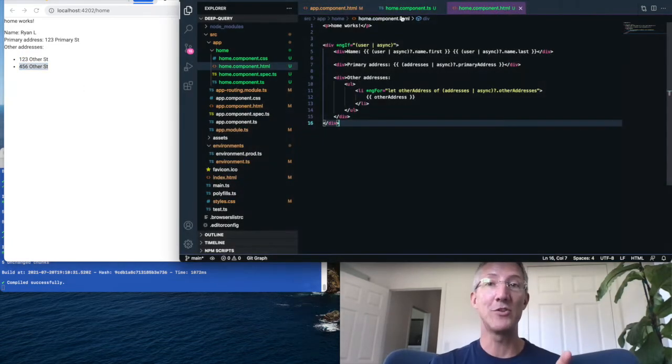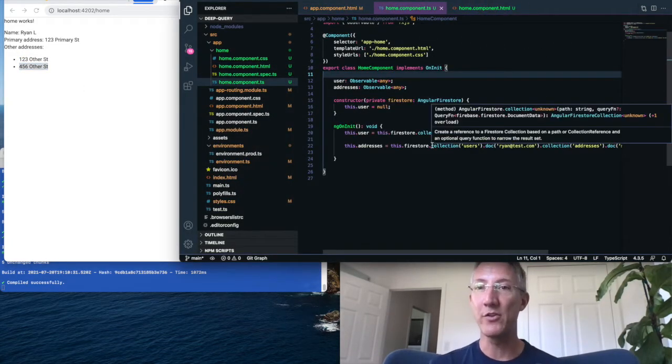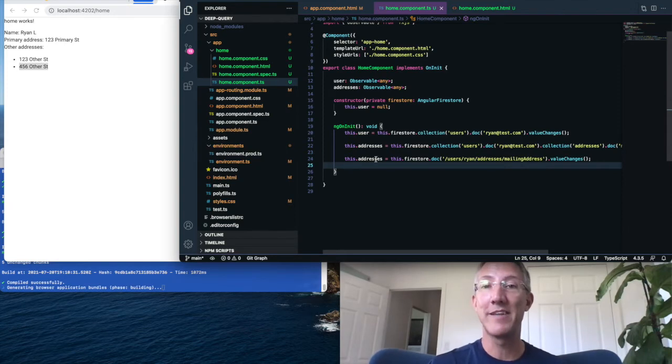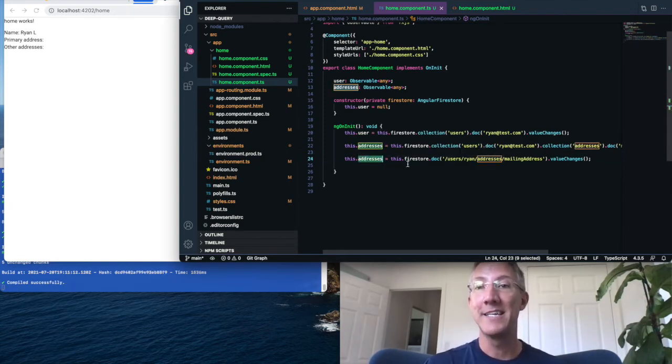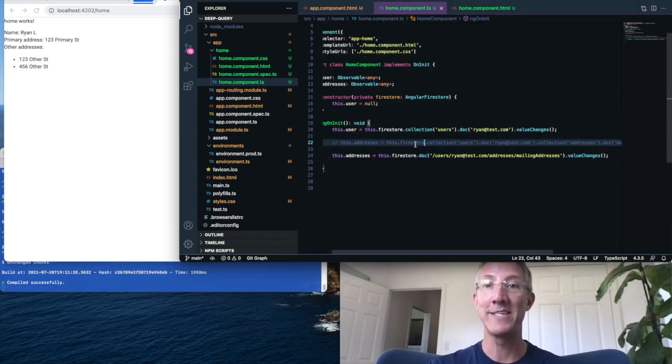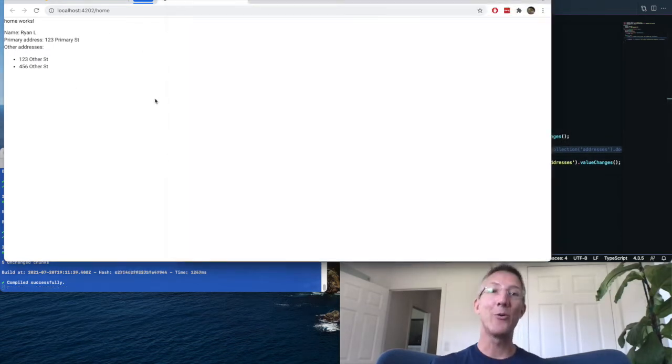Now, that's one of the two ways to do the query. And I don't really like this way, but you can see you always go collection doc, collection doc. Here's the easier way. So this way we're gonna say addresses is gonna be the observable on firestore.doc, and then we're passing in the deep path. The user collection, the ryan@test.com document, the addresses collection, and then the mailing addresses document. So I'll comment out the first line there. And there we go, we have it again.